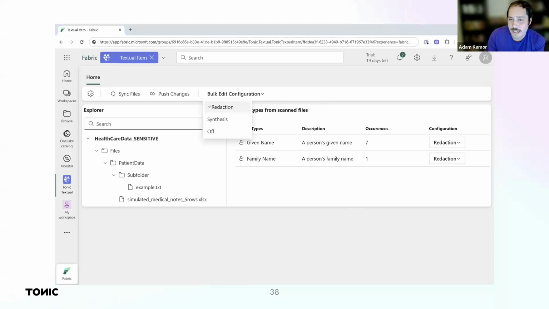We can go here and say, hey, let's redact all types of PII. That's what this bulk edit configuration means. You can optionally set different types of PII to different values. You might say, oh, first names aren't sensitive, but last names are. And of course, names is just one example of the types of PII that we can find.